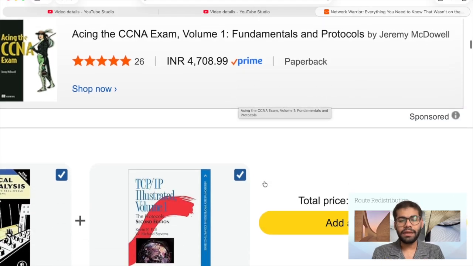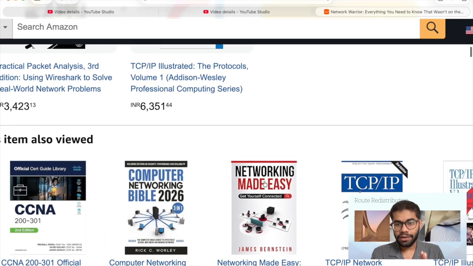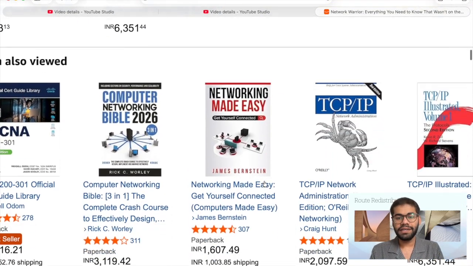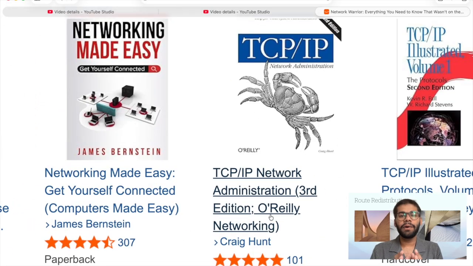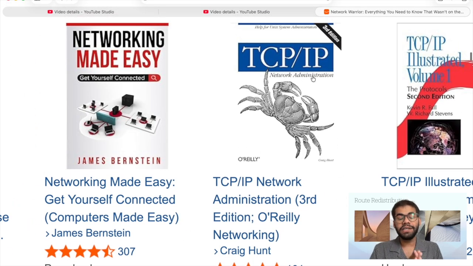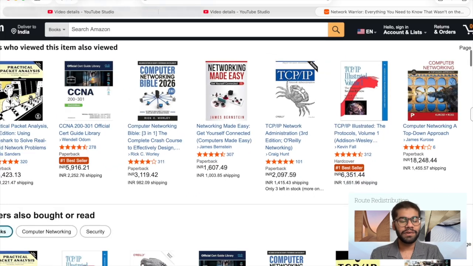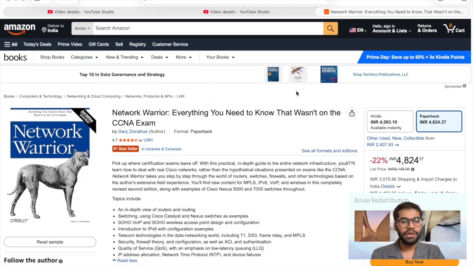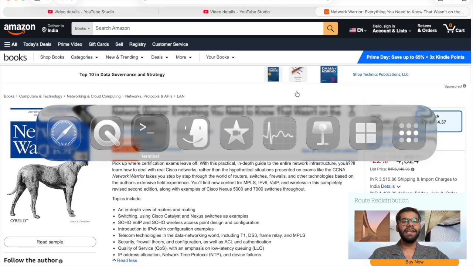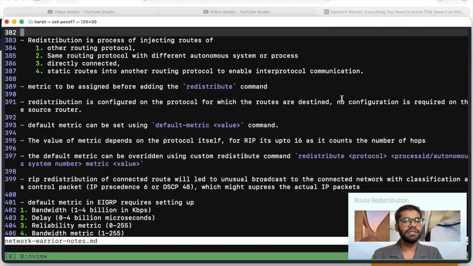And the thing that I showed you or told you, there's a book written by the same author, from O'Reilly Networking. This is a book about the particular protocol, the TCP/IP protocol stack. So this is not the topic for the day, but it just caught my eye, so I shared it with you. So without any further delay, let's go about redistribution.